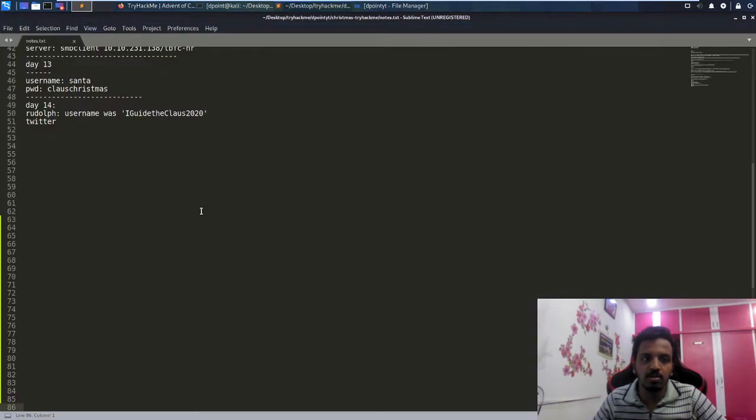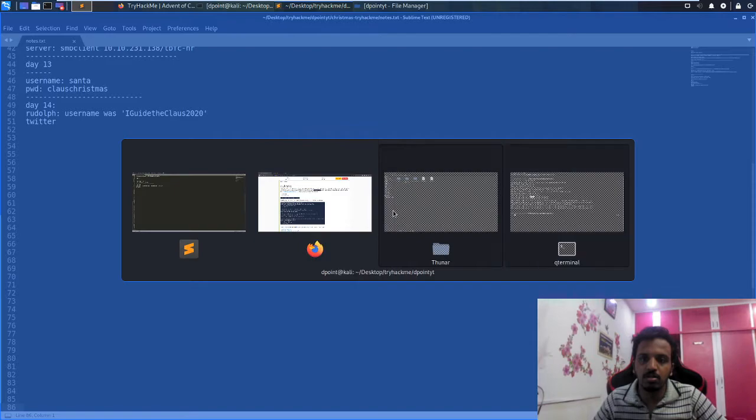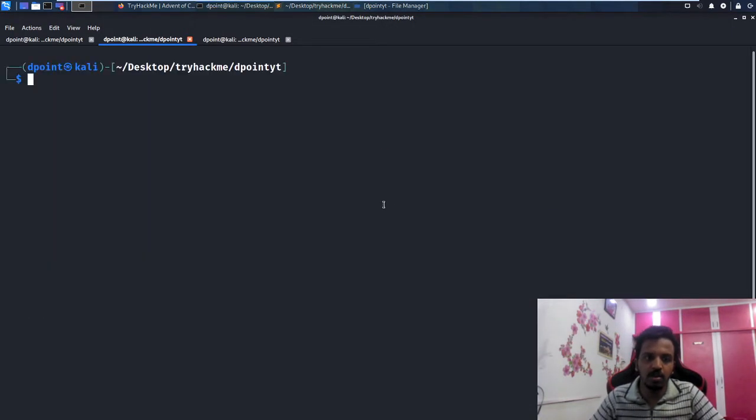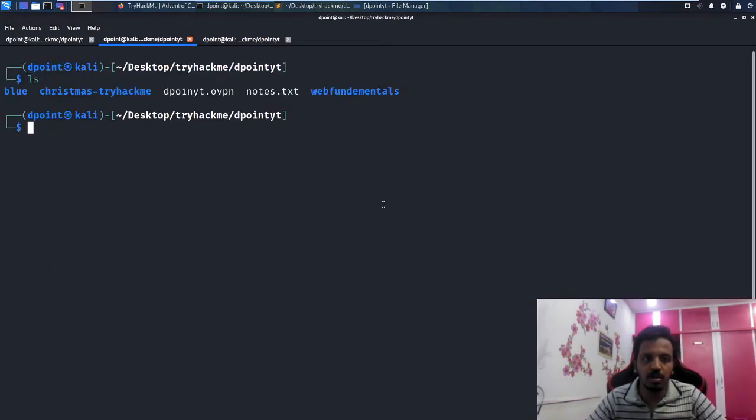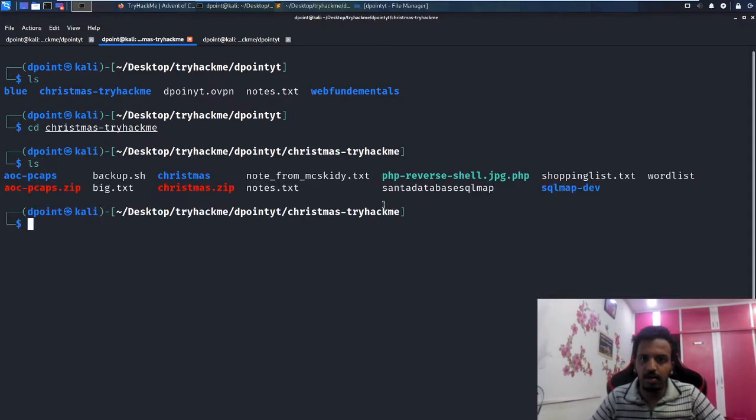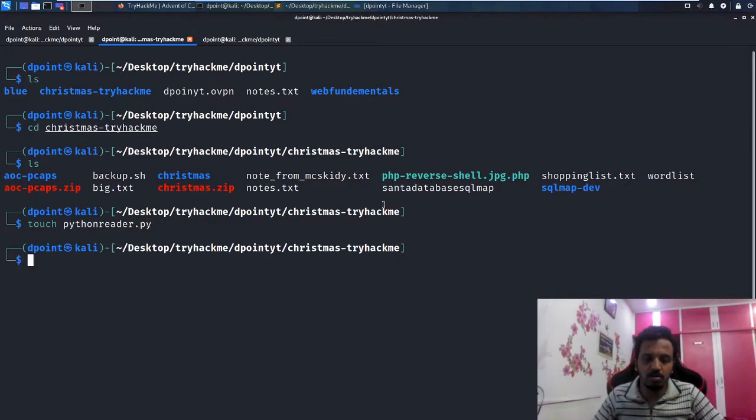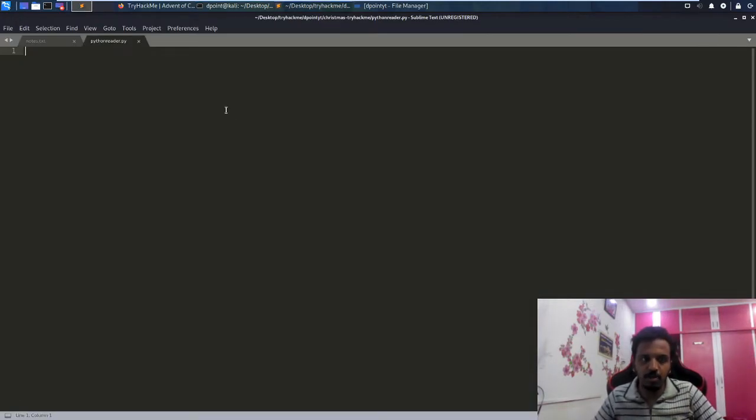Let's come back to our terminal, clear everything, and if I say ls, okay, here I am. cd Christmas TryHackMe, and in here I have some old files, so that's fine. Let's just create a file with touch, let's say Python reader, or I can simply say in Sublime, Python. Okay, now here I am going to paste it.